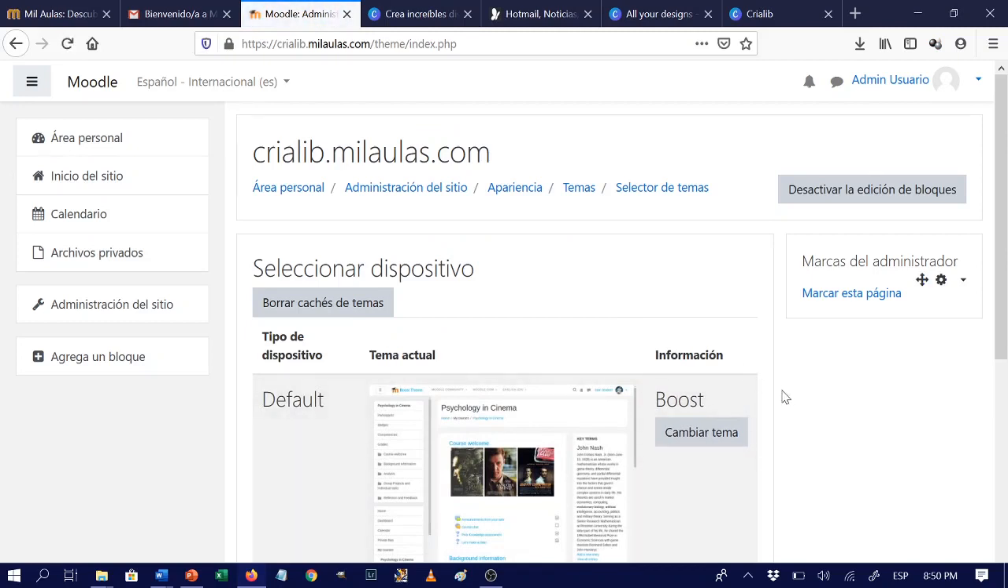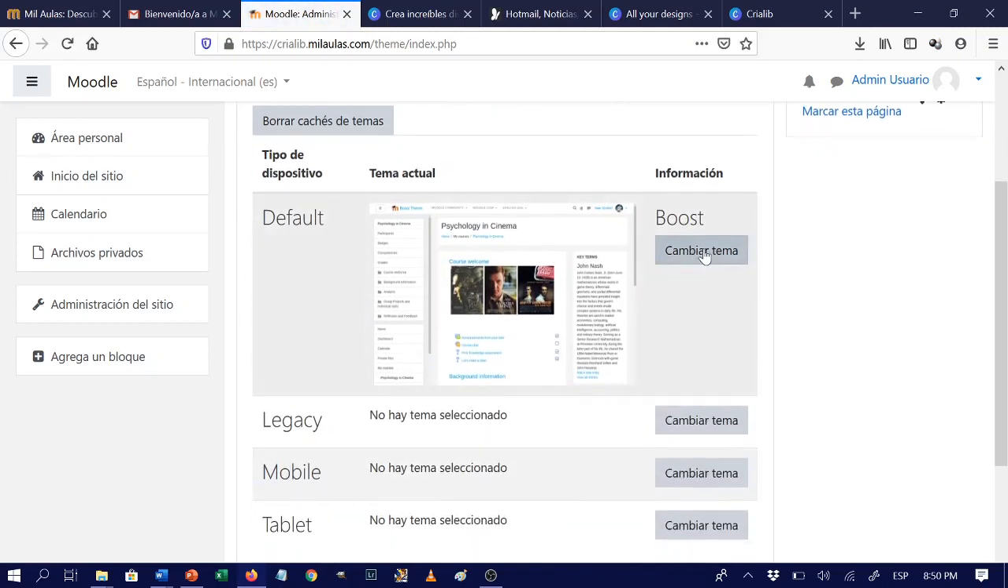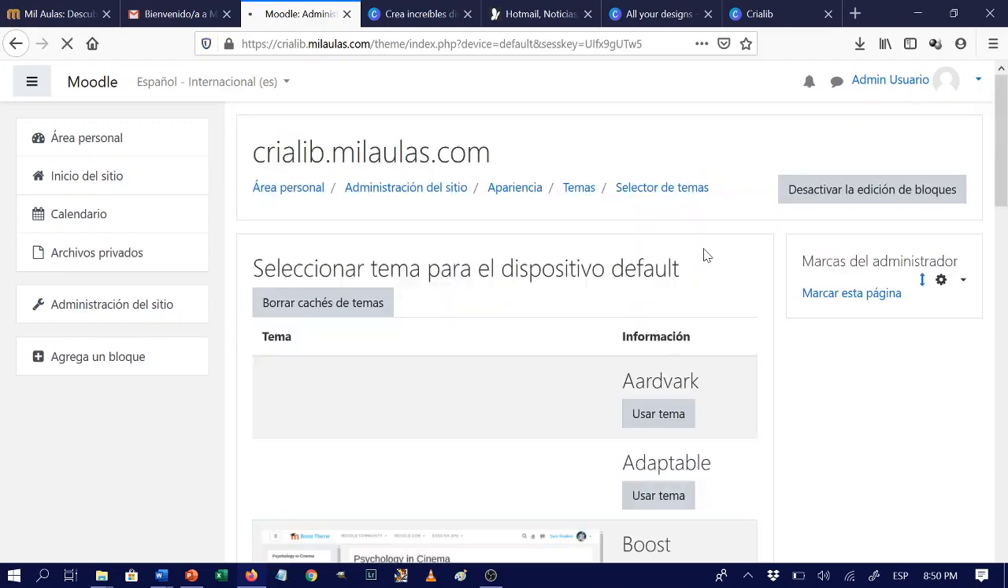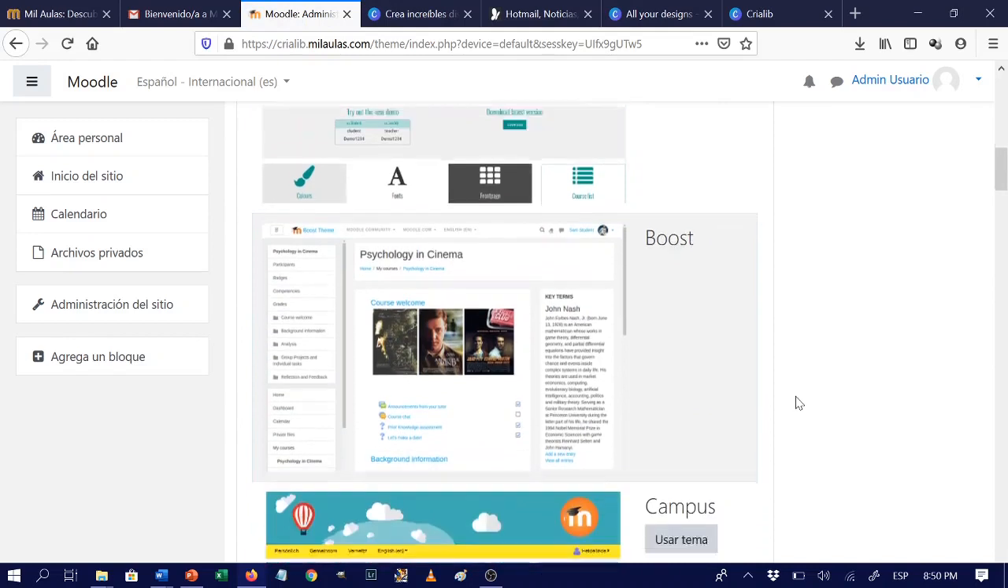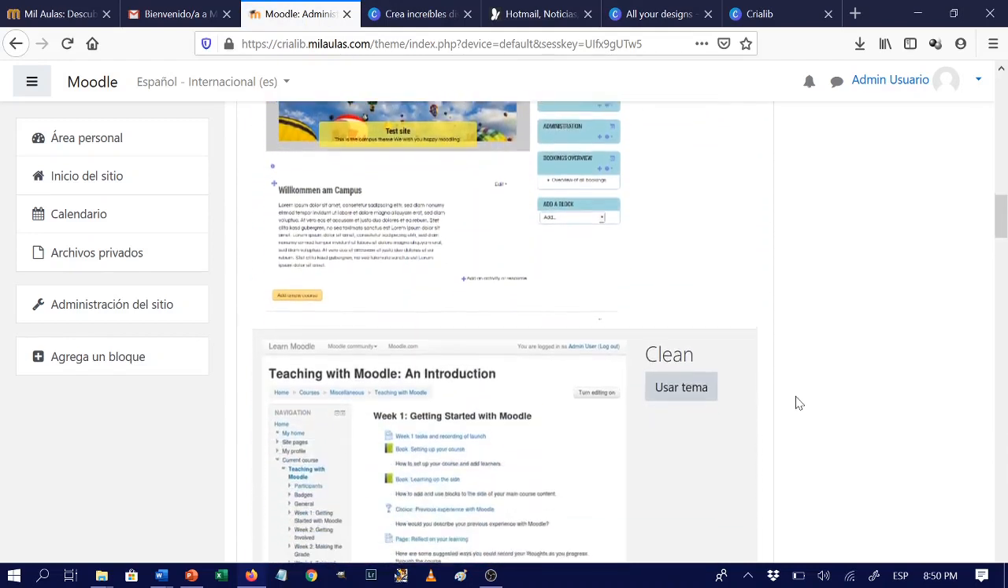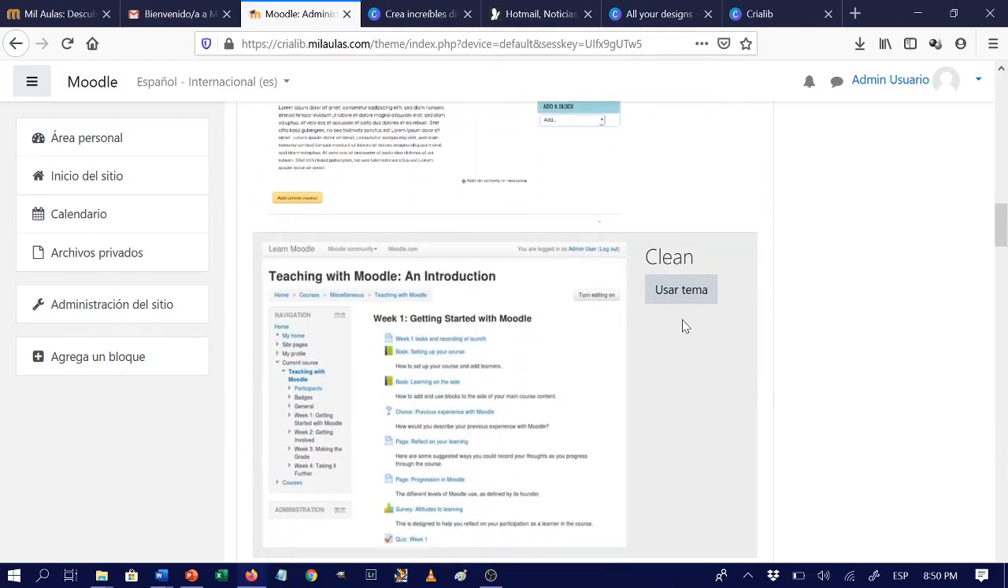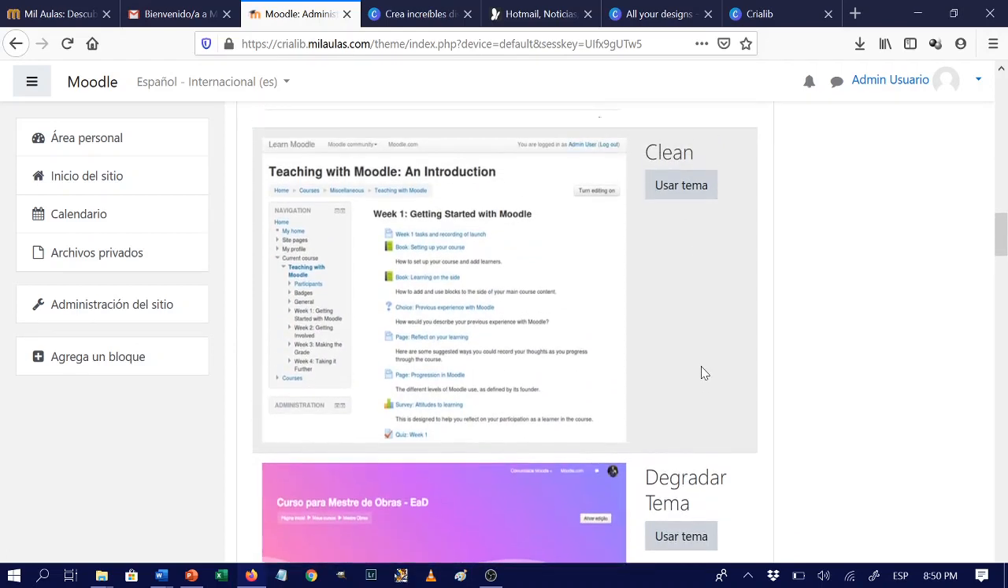Once I am here, what I'm going to do is click in Change Theme, and since I have already tried the theme clean, I suggest you use it as well. But as I said, you can use any other. I consider that the theme clean is easier to use, so for that reason, that's my best suggestion for you.